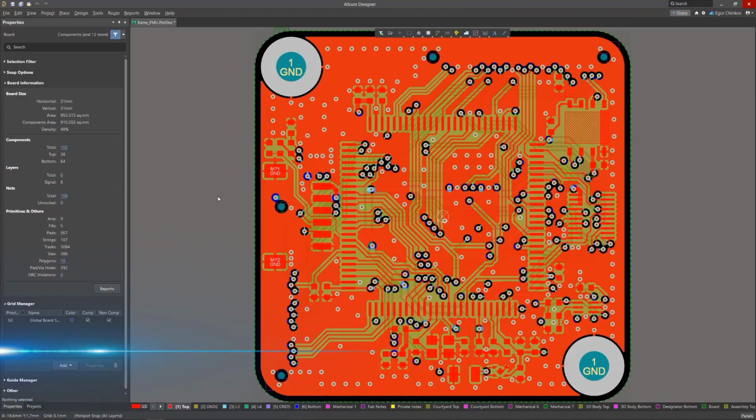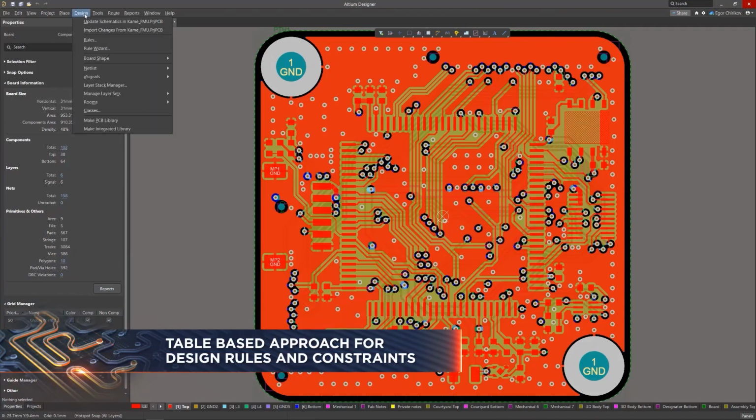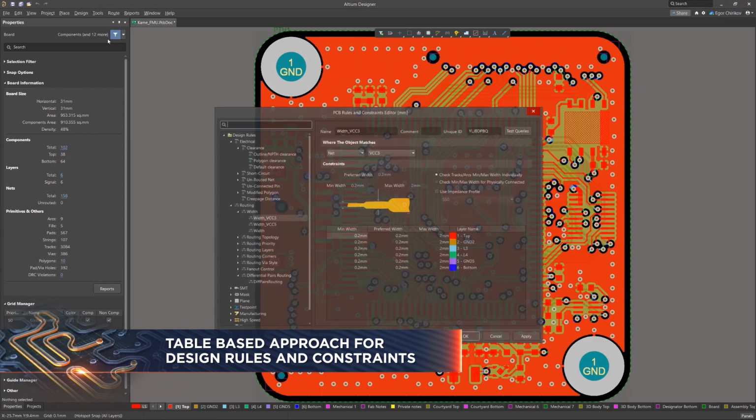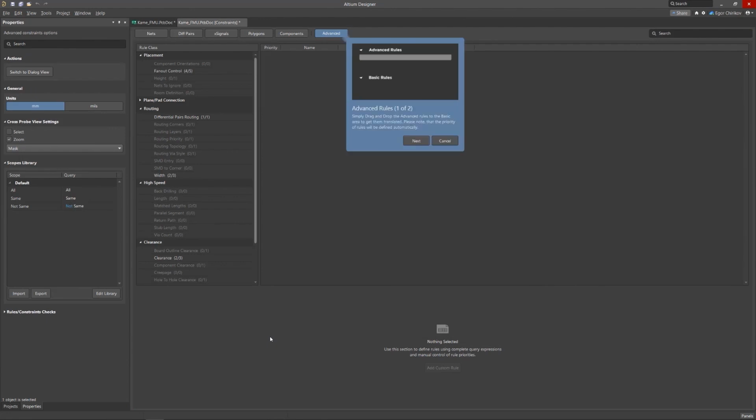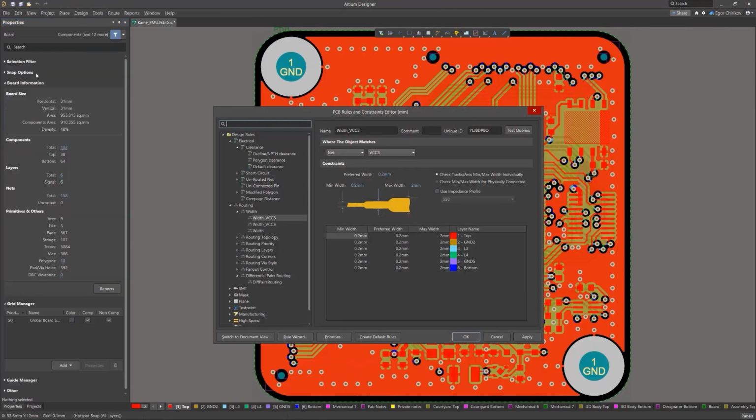Altium Designer offers a new alternative approach for viewing, creating, and managing the design constraint rules used for PCB layouts. To access the new Rules Editor document interface, open the existing Rules and Constraints Editor dialog, and then click the dialog's Switch to Document View button. Rules created in the new system are backwards compatible with the old system.